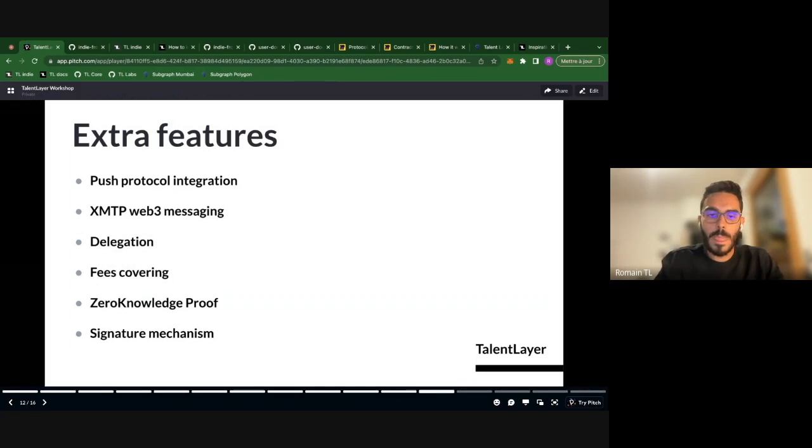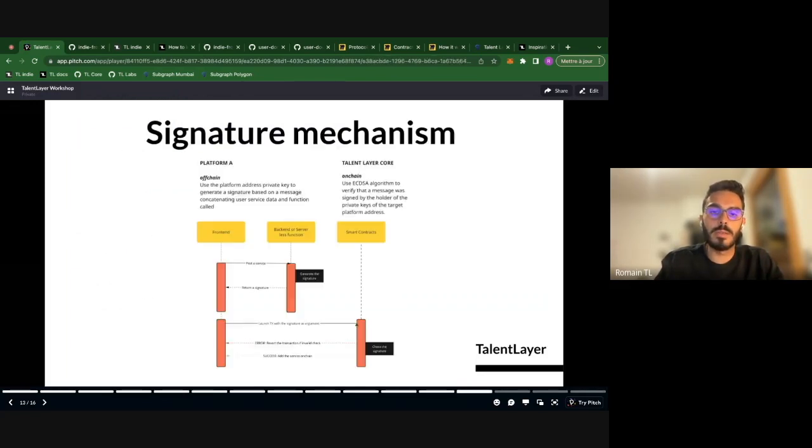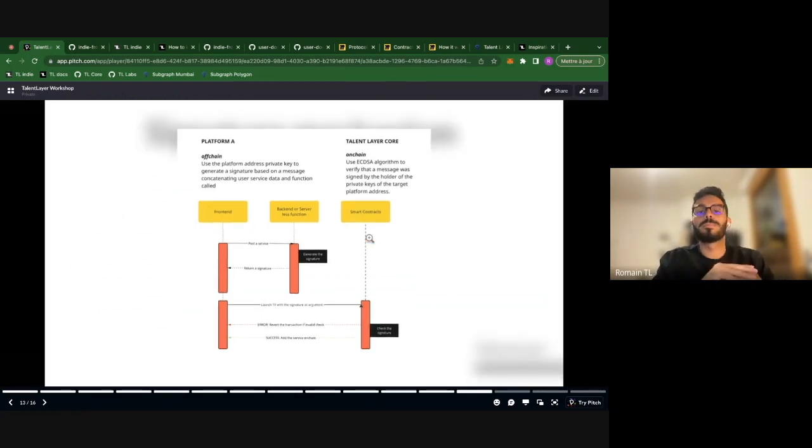And then the last extra feature is about signature mechanisms. So I got a small schema here. The problem you can have is that to post a service like we saw, you need to give a platform ID. So anyone can come and call the contract directly and use your platform ID.